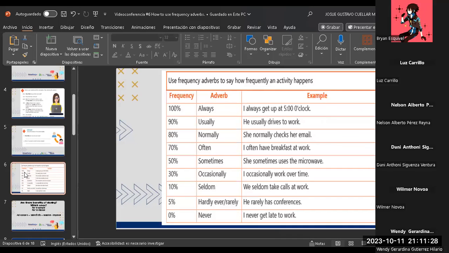Okay, perfect. Here we have this. Use frequency. Thank you, Nelson. Use frequency adverbs to say how frequently an activity happened. Se utilizan los adverbios de frecuencia para decir qué tan a menudo pasan algunas cosas. Okay. Here we have always, 100%. Usually, 90%. Normally, 80%. Often, 70%. Sometimes es como, a veces sí, a veces no. Occasionally, seldom, hardly ever, o podemos decir rarely, hardly es como Harley Quinn, la D no se pronuncia, ¿verdad? Hardly ever, or rarely, or never.